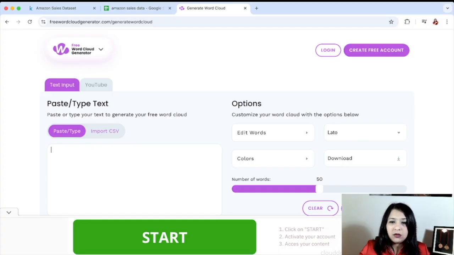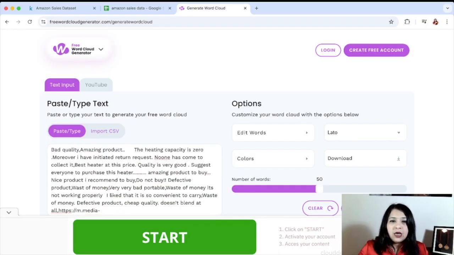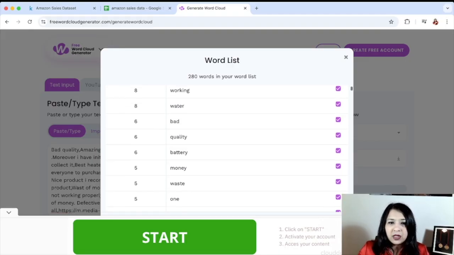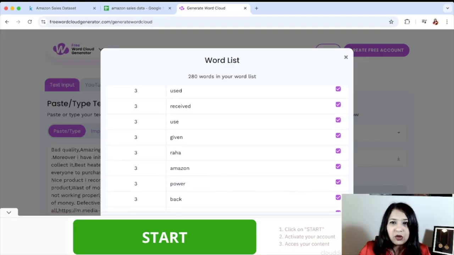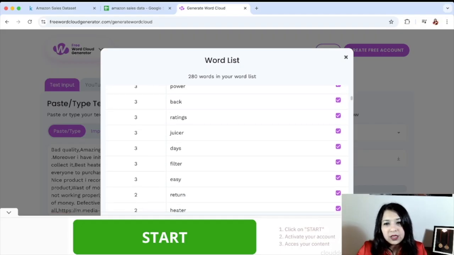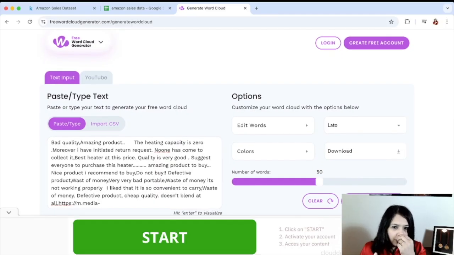So now I paste all the comments that I have copied, and now we can already see how many words have been mentioned how many times. So for example, the term product came in 27 times, the term good comes in 17 times, working, water, bad, quality, these are the counts for each one of these. You can decide which ones you want to keep or which ones to remove. You can also, for example, see how many words you want to generate. 50 is a good size for a word cloud.